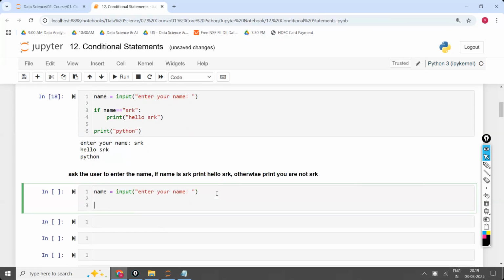Now, if the name was entered as small letters SRK, or if the name is equal to caps lock SRK also, either small letters or caps lock or anything, or he may enter a combination also, small letter S, caps lock, or small k. Anything can be there. So how many things can I take like this? It is not possible. Simply I will take name dot lower.